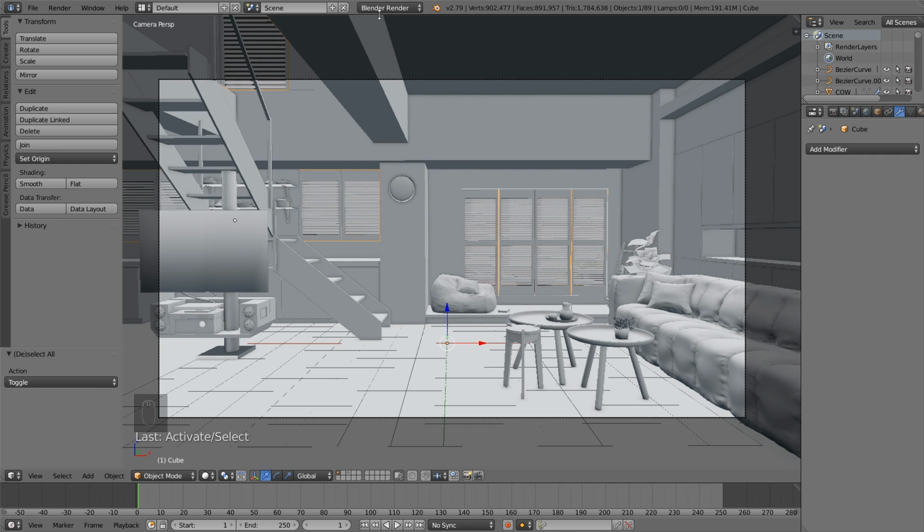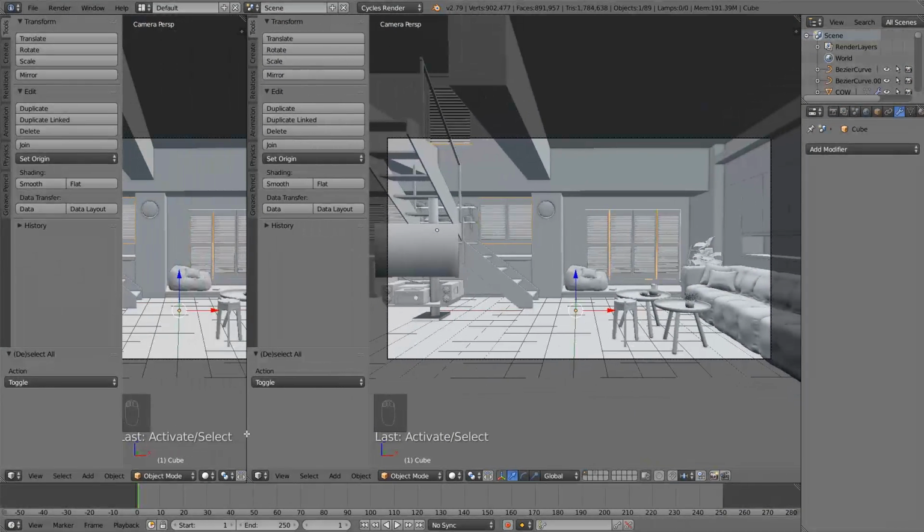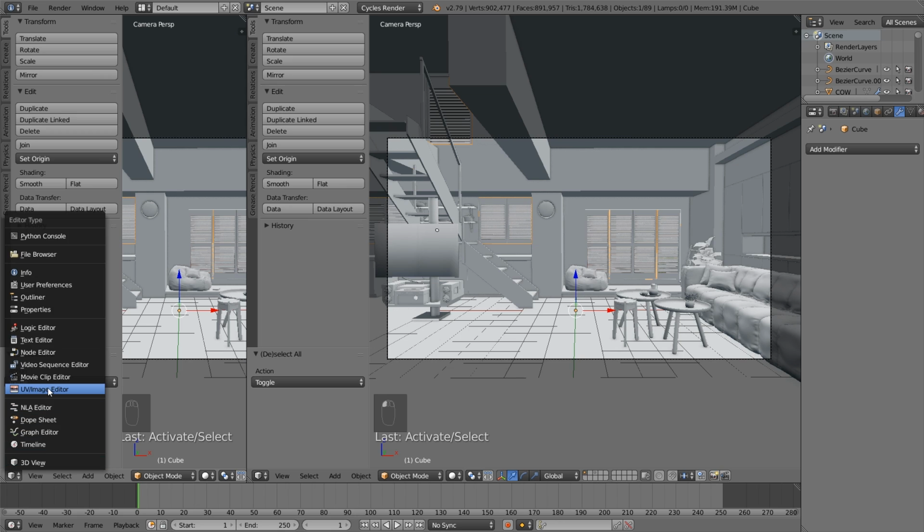Alright, so to start, we're going to be making sure that we are using Cycles Render. Up on top, switch to Cycles Render, and you'll be rendering in the correct render engine. Alright, now we're going to go ahead and split our window here, so we have another window for materials. I'm going to change this to our node editor.